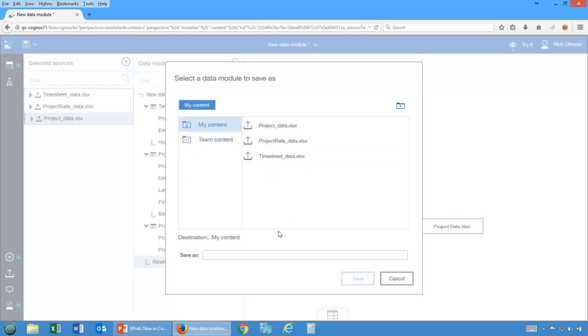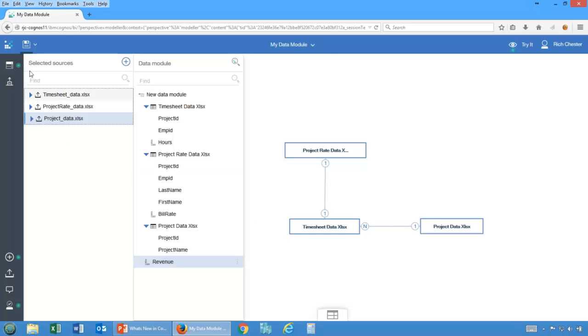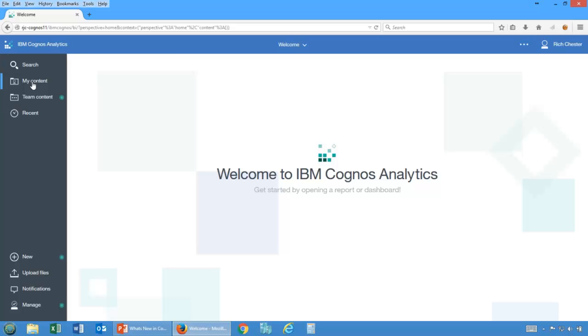Since my data is there, it makes no sense to put the data module that accesses that data out in team content because no one will be able to use it but me anyway. So I'll just call it my data module. I'll hit save. Let me close the data module editor. Let me go to my content. I'll show you that there's my data module.